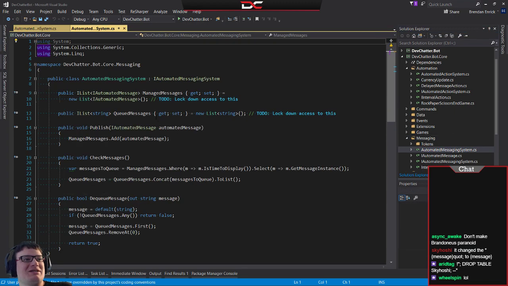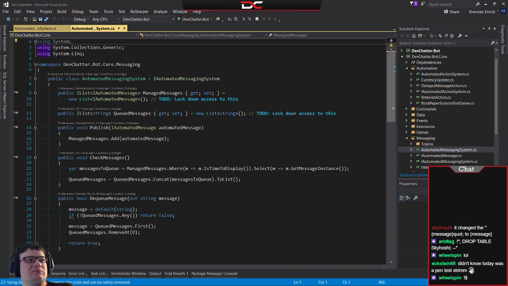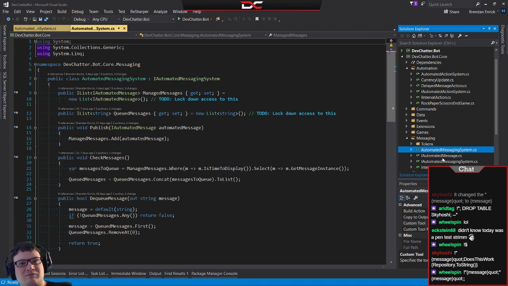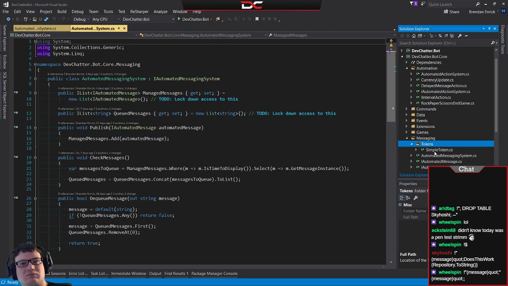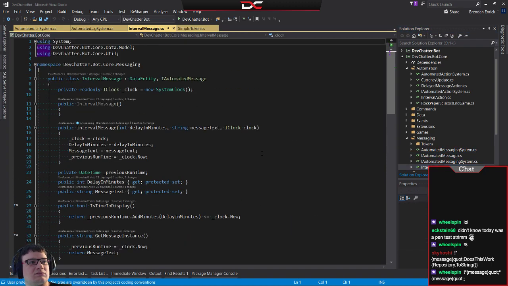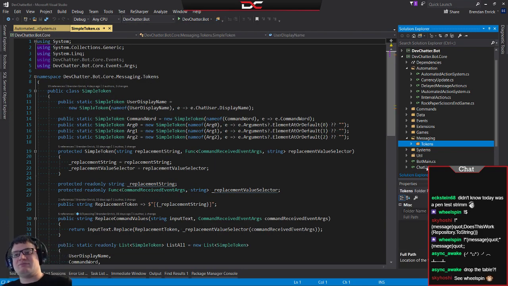Alright, so I want to get rid of the automated message system because I don't think we actually need it. I think we're better off having an automated action system than an automated messaging system. And since this is all in source control, I'm going to nuke all of that, because I'm crazy.